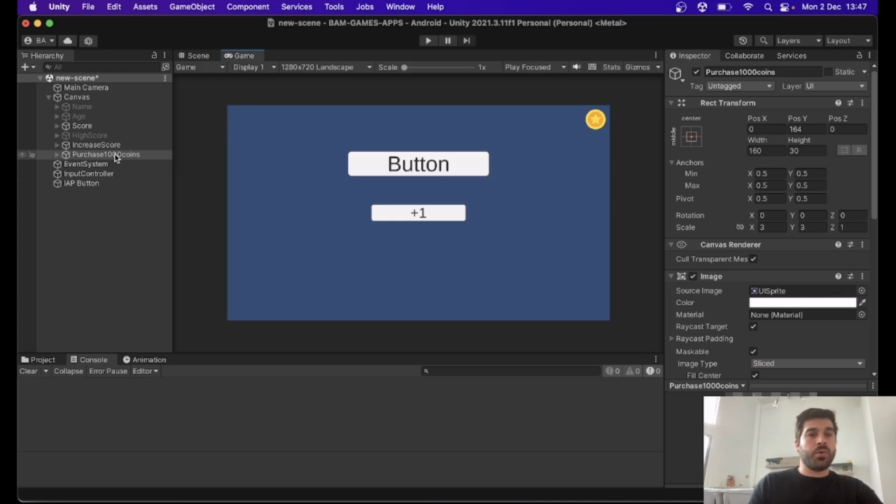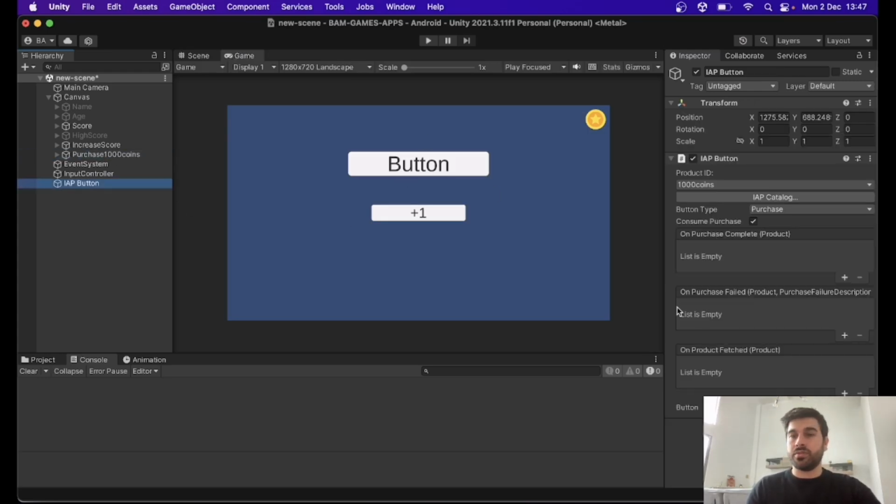Okay. Or we link this button with our in-app purchasing button. We can do it in here, which is the button we are clicking to purchase. You can just drag and drop this one here. Now both are connected. When I click the button, it will launch the purchase in this one.